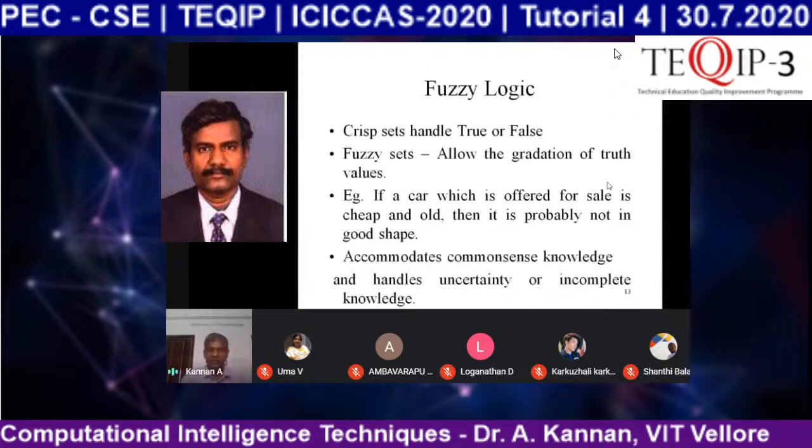For this, you can use crisp sets. But whether it will rain is not 100% true. We are preparing lunch. Sometimes it will be fully tasty. Sometimes it will not be fully tasty. We can say that it is tasty by 70%. It is tasty by 80% and so on. There we are using fuzzy sets.